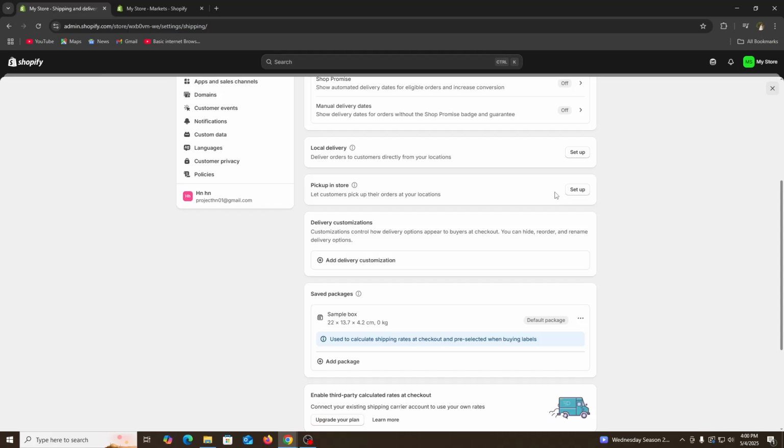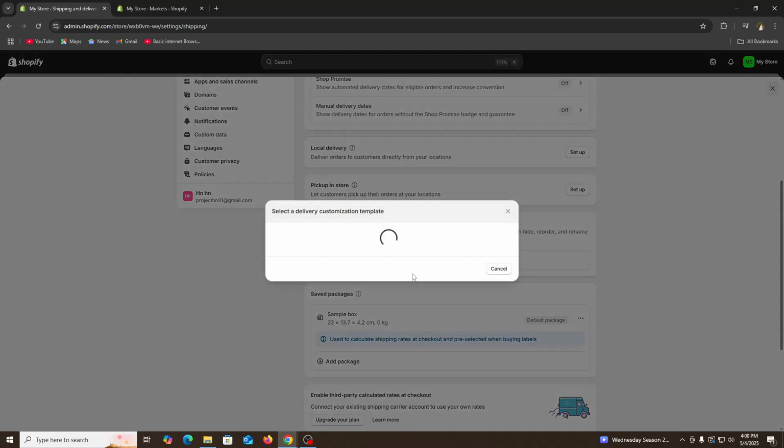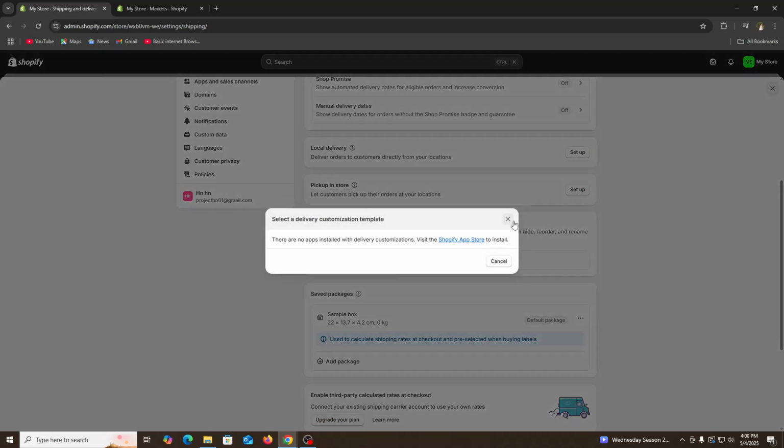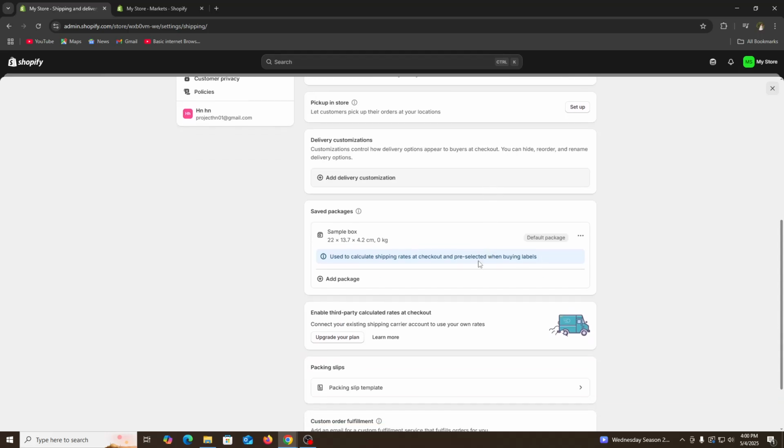I suggest you make sure that you already set your pickup store. Or if you are selling only a non-physical product, like a downloadable product, then you can ignore it, it's not necessary. Then you can customize your delivery. You can explore it, and if you think this is important, you can set up your package, like your package height and weight, how much it will be.